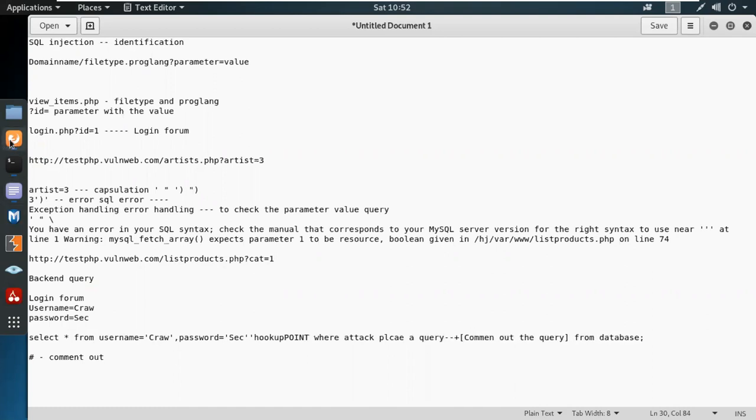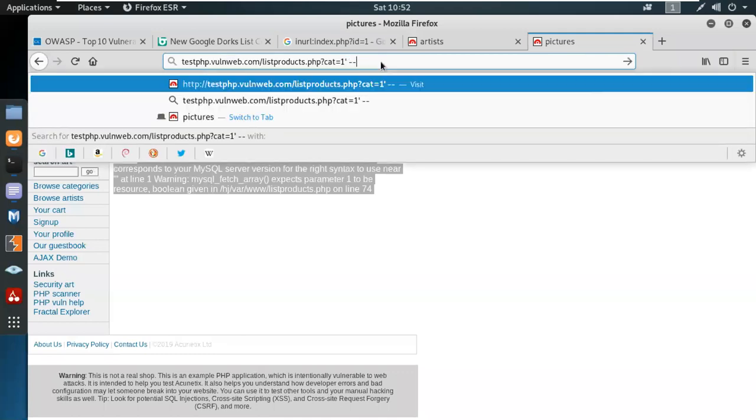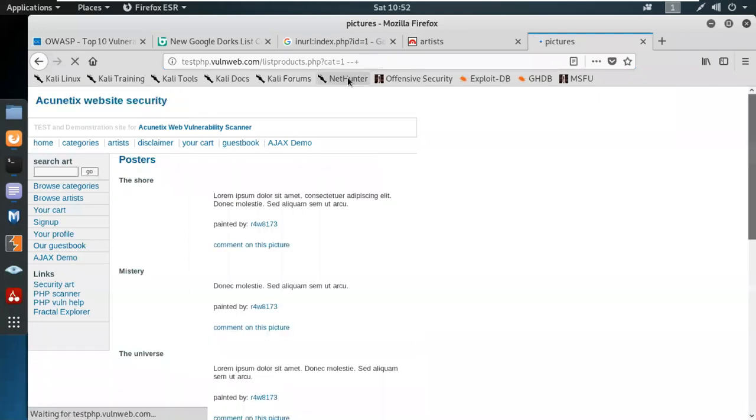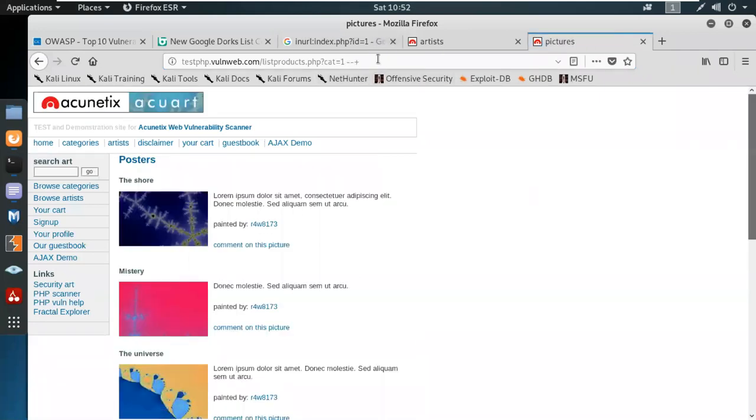For example, see over here. I'm going to use minus minus plus, and I'm going to remove this one. See, over here I know that the category 1 is vulnerable. Over here is a MySQL error. So what I'm going to use are some SQL statements.